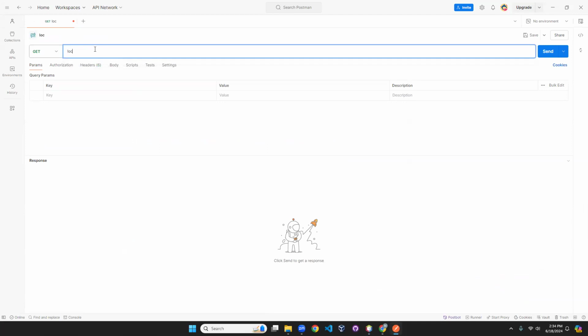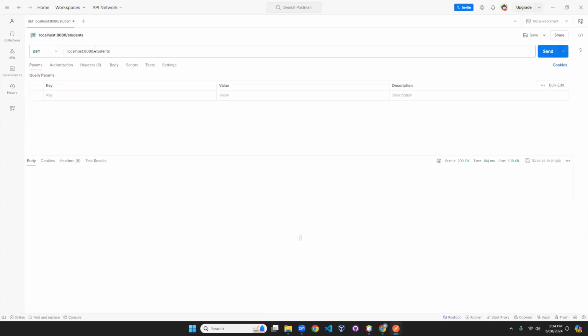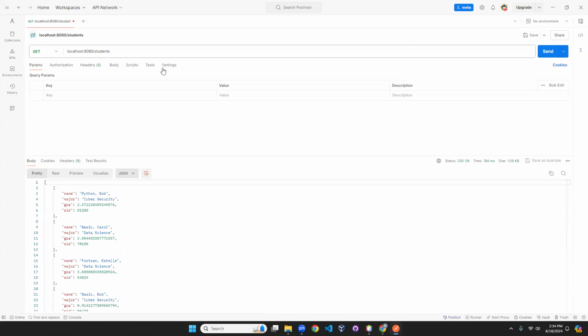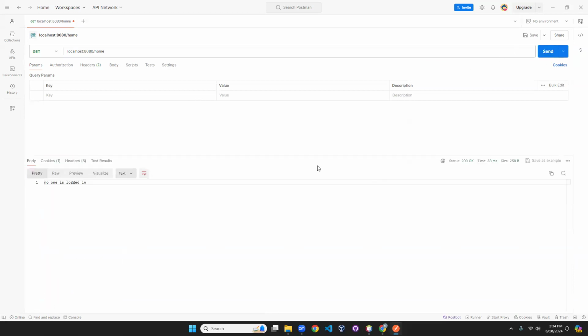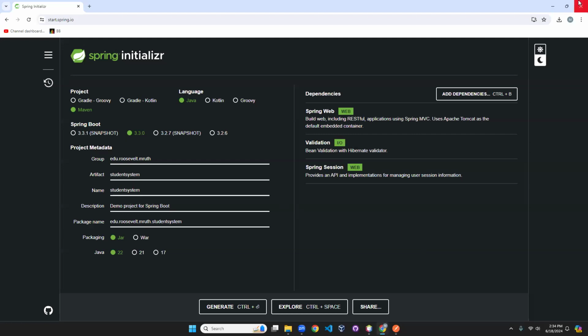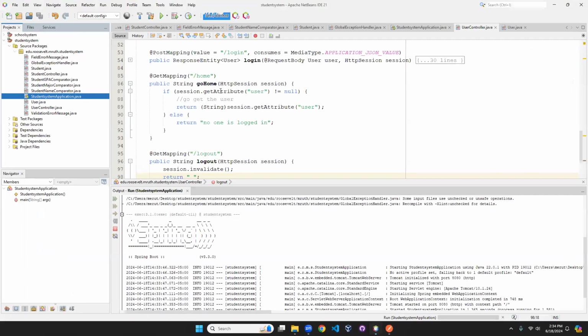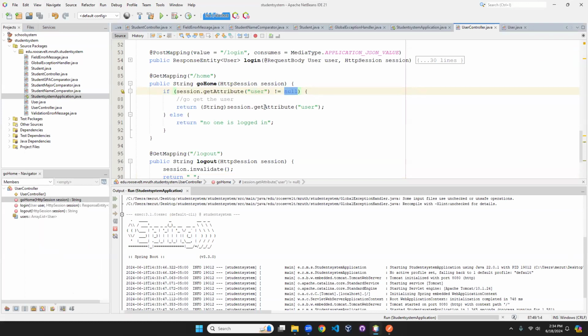All right, so localhost port 8080, and I forget what it was. Students, right? It's the students. Okay, great. Now let's get home. Home's going to be actually served by the other controller. No one's logged in. You're not logged in. That session's not valid. User doesn't exist. Can't get it, right?